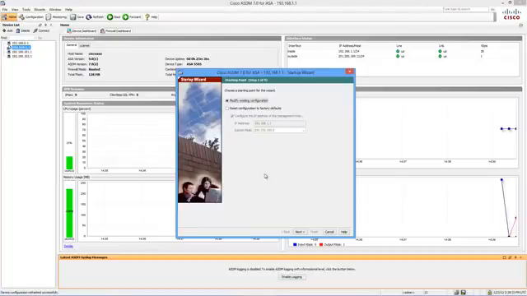Now you'll notice that we have two options. One is to modify the existing configuration or reset the configuration to the factory defaults. And since we've already reset it to the factory defaults, we just want to modify the existing configuration, tweak it a little bit. So we'll click on Next.